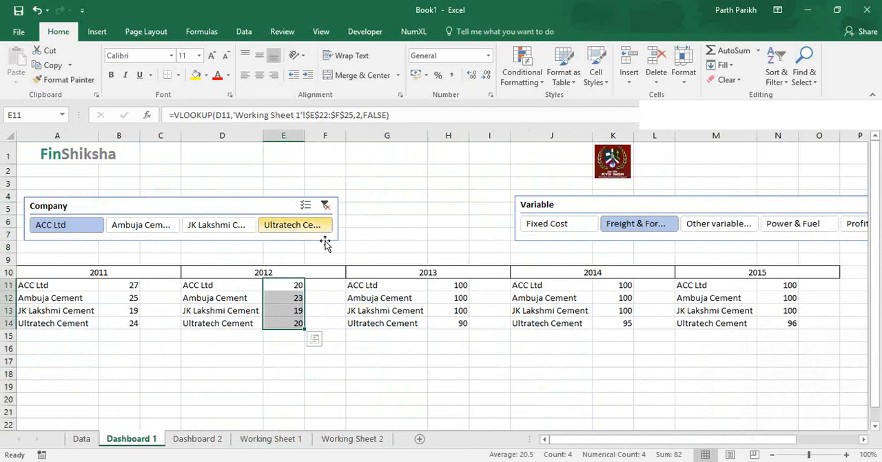How do we connect this slicer to the pivot tables? We will see in the next video. Thank you.